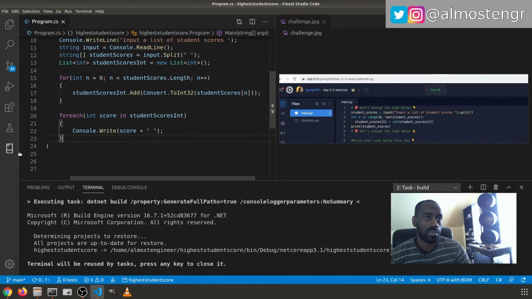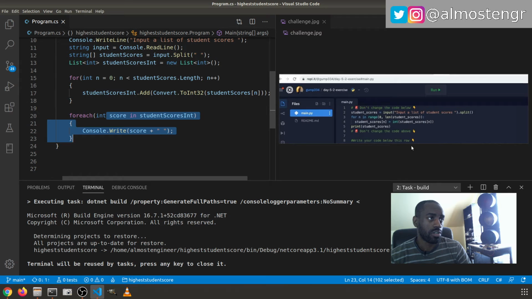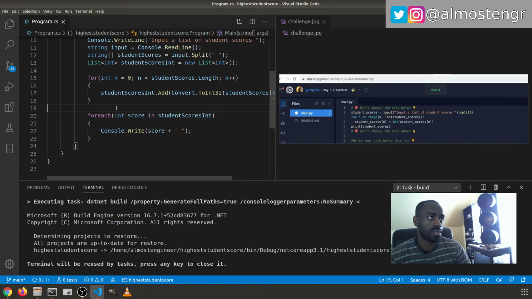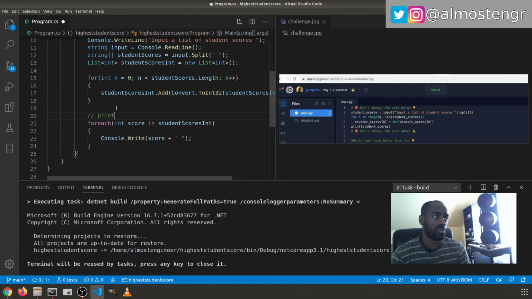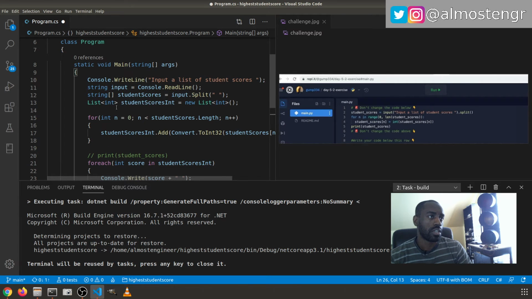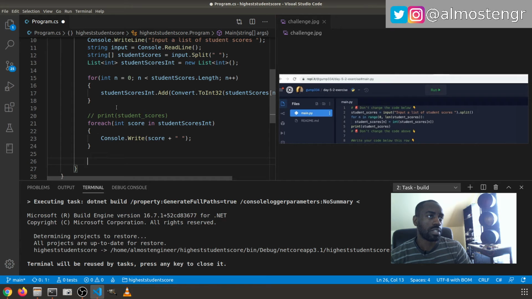All right. So this particular part here corresponds to the print. We'll do print student scores. All right. So that corresponds to that. Now what we need to do is find the largest score that is available. And we're going to assume that they're integers. Granted, a score could be a decimal. But since they're specified as integers in this source, then we will stick with that.